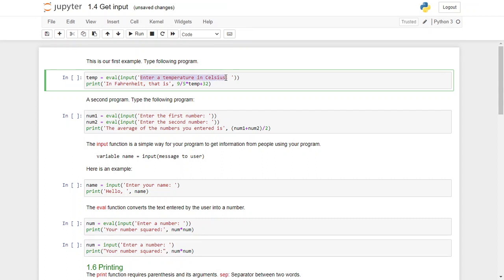temperature in Celsius, and the return value of this input is going to be a string. Whatever the user enters is going to be a string, and then the string will be evaluated to turn it into an integer. So the temperature becomes a numerical number, and the numerical number can do the mathematical calculation. Therefore, it will convert it to Fahrenheit. So this is the program.